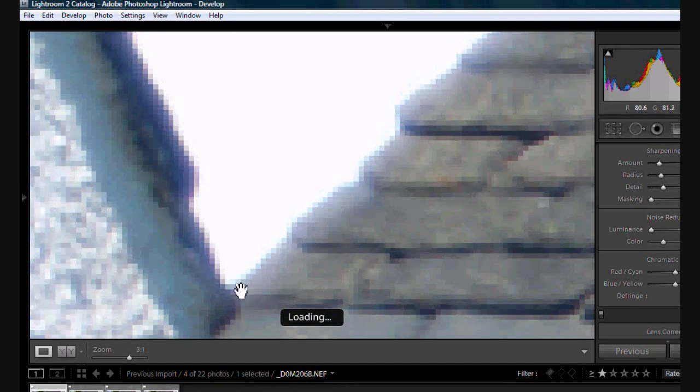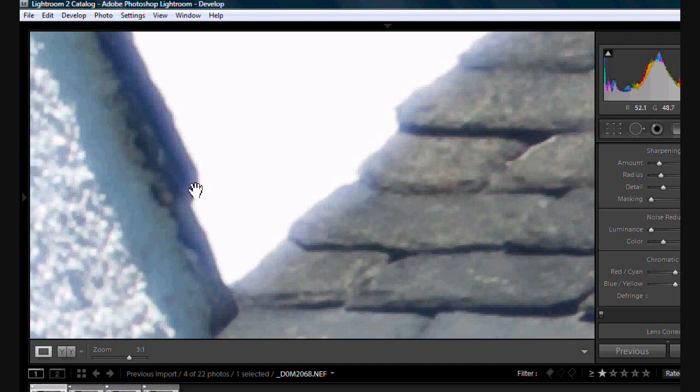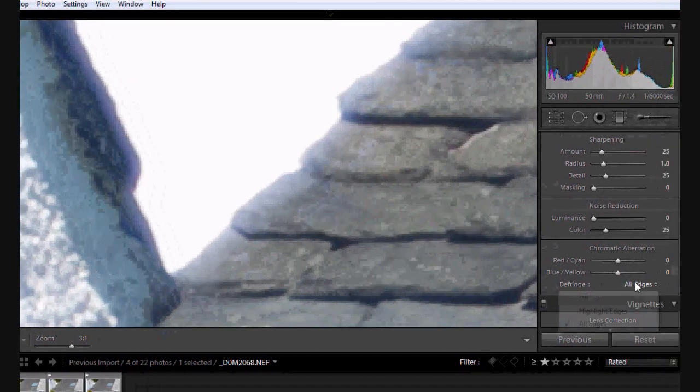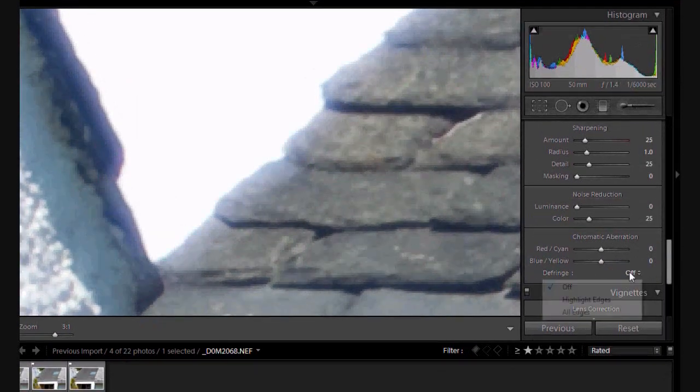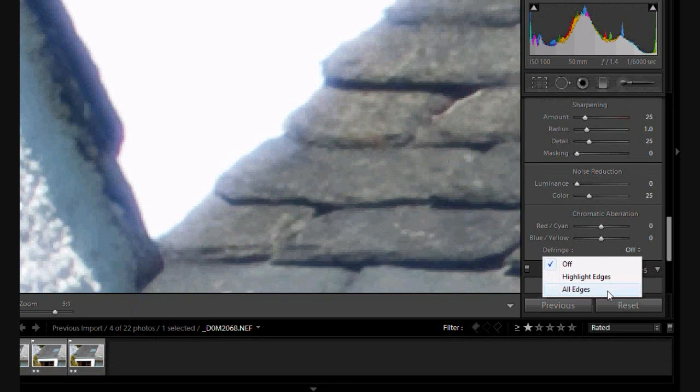If we were then to go to the f1.4 image, here you can definitely see there's this kind of bluey line, and here it looks kind of purple as well. The reason is that this lens, when it's at f1.4, is quite soft, so it's not very sharp. But again, getting rid of the chromatic aberration is just a case of clicking all edges.